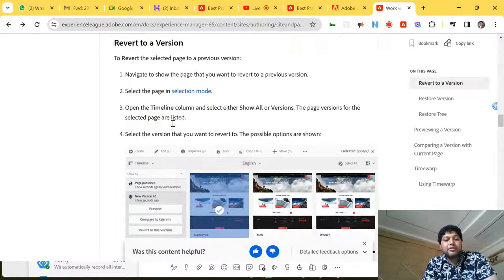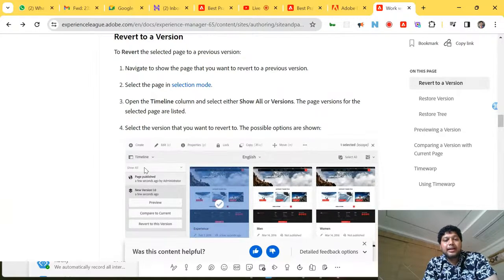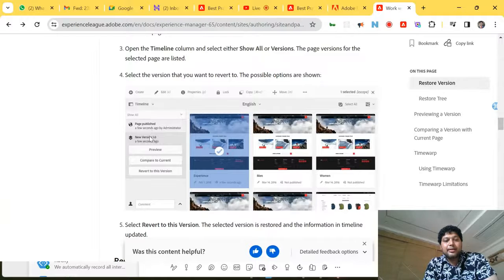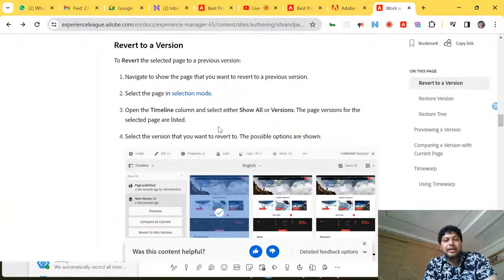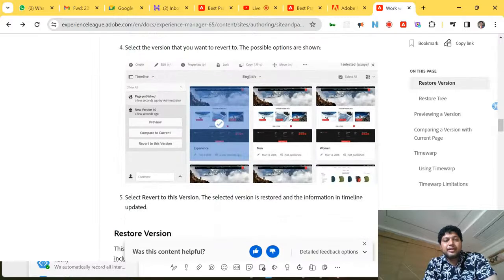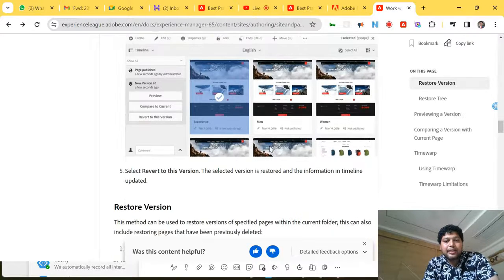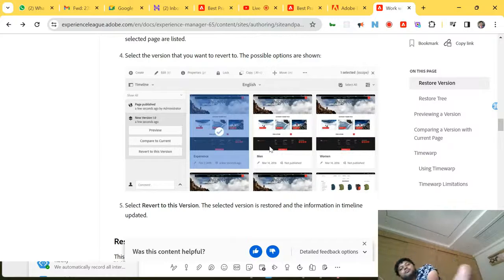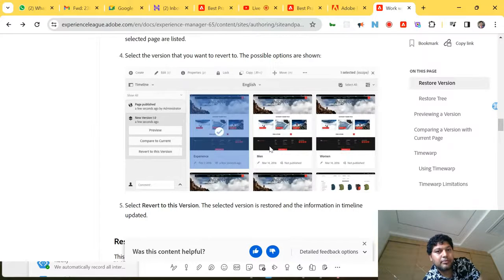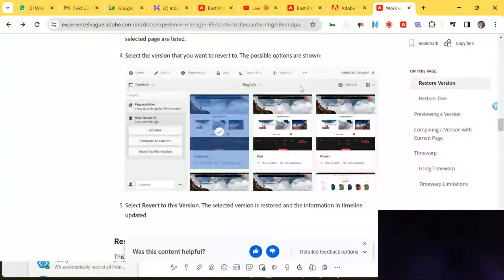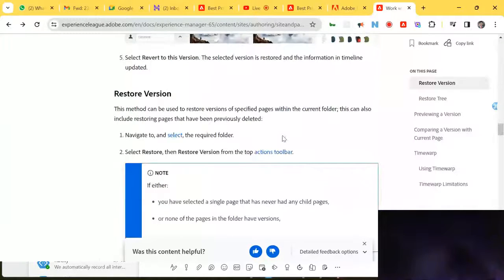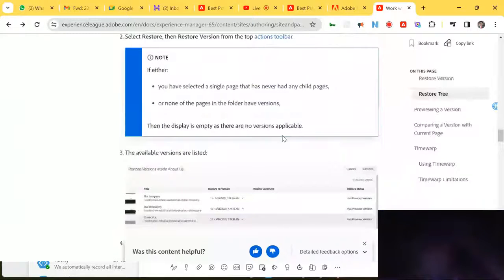How can we revert to a version? We go to the timeline and show all the versions. In the timeline we can see all the versions, and we can select the version we want to see. Then we can revert to that version, and the page will be published from that version itself. And there is an option for restore version also.